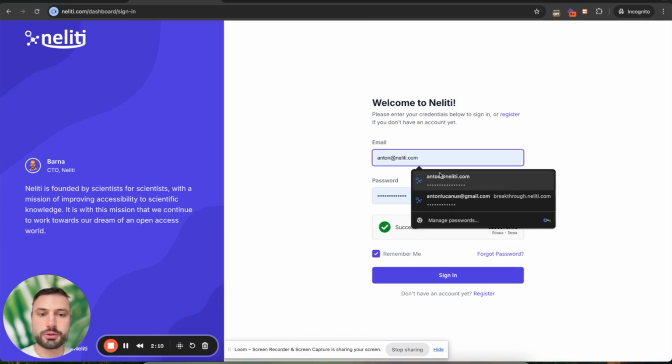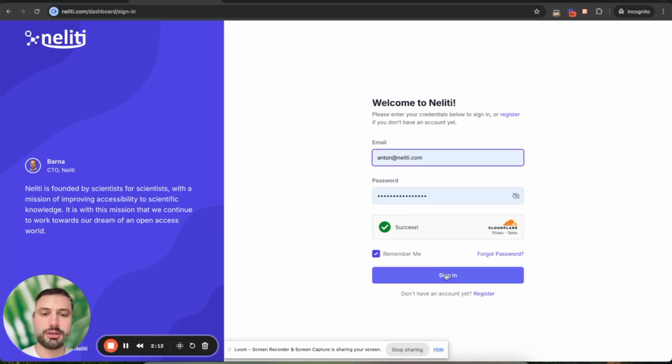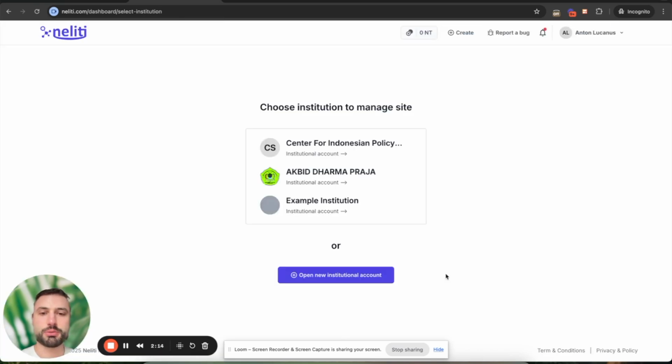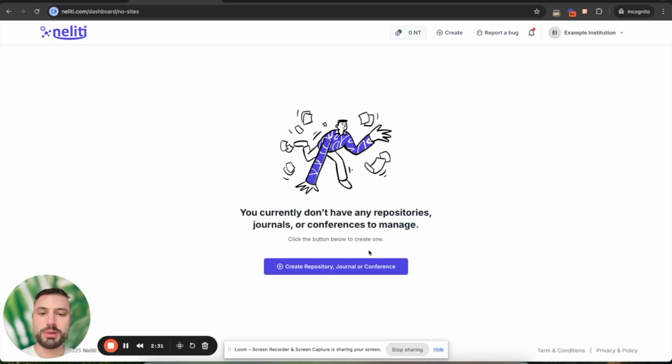Once you've created that institutional account, then you can sign in to the Neliti dashboard. I've got 3 here in my account, but you should only have 1 if you've just registered. I'm going to select my institution. So we're going to use example institution for now. And you'll be hit with a page like this. You currently don't have any repositories, journals, or conferences to manage. So we're obviously going to need to create one.